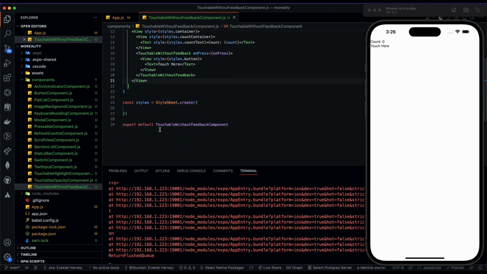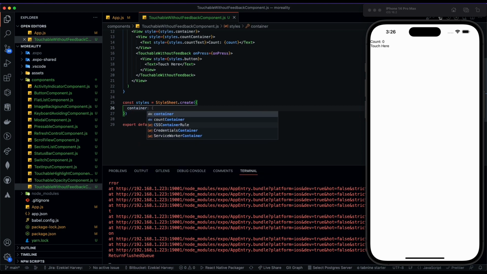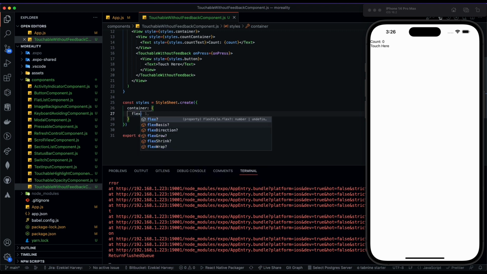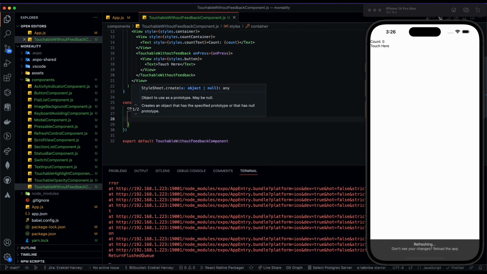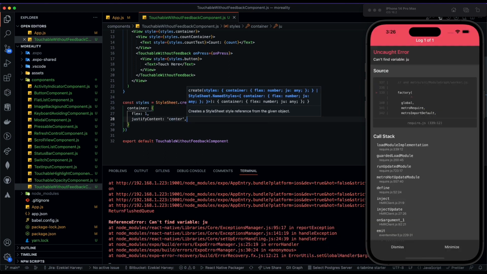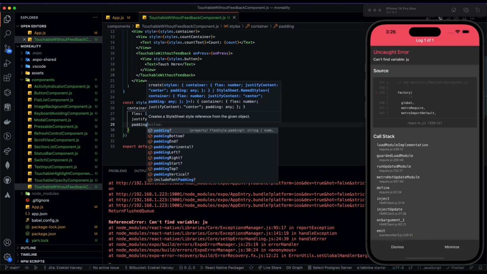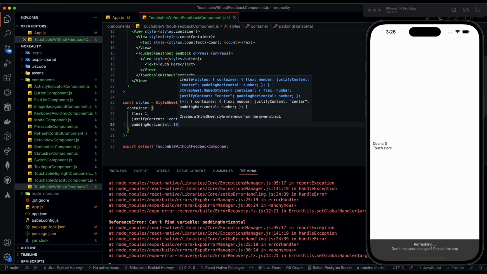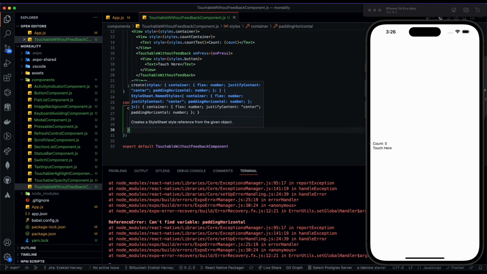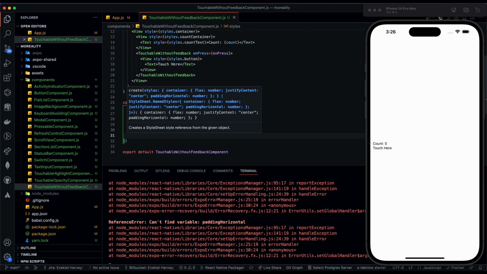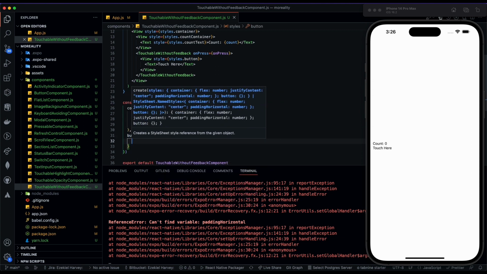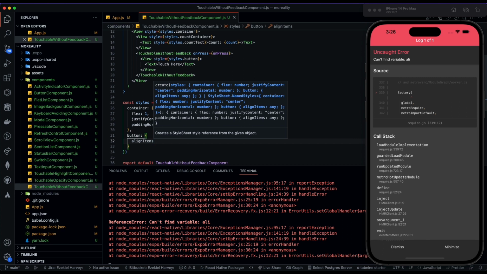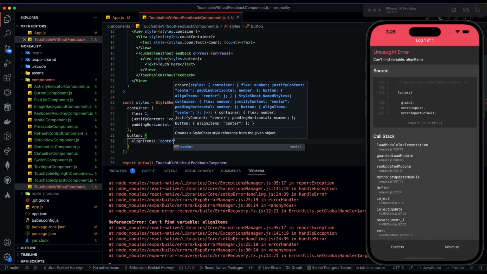What we're going to do next is go ahead and start styling it. So we have container. It's going to be a flex of one, a justifyContent of center, a paddingHorizontal of 10. Alright. And then after this, we're going to have a button, alignItems center. Okay.